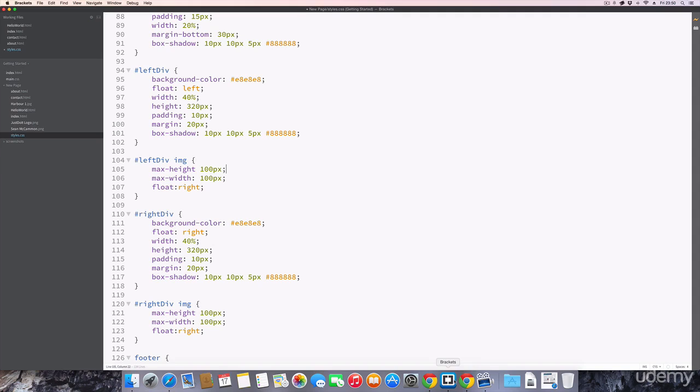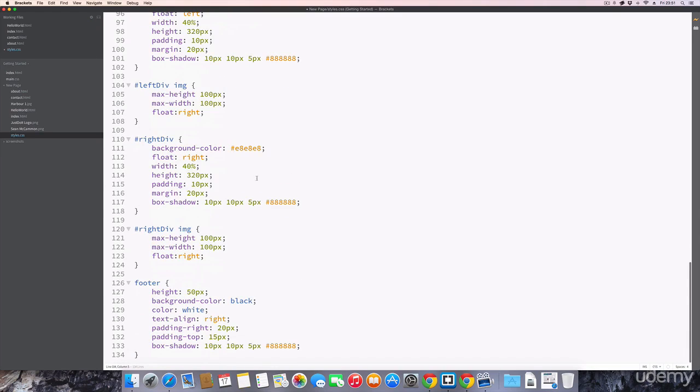So as I say, you do that by using this max height and max width, and we do that just for the image, for the ID of right div and for the ID of left div. So we're limiting all the images within these ID types. So that's how you'd put an image or manipulate an image within the div.